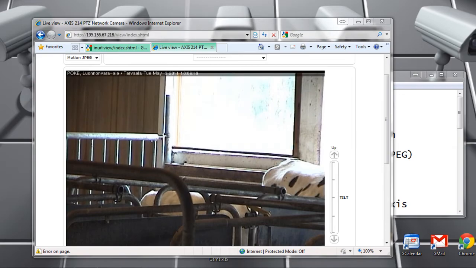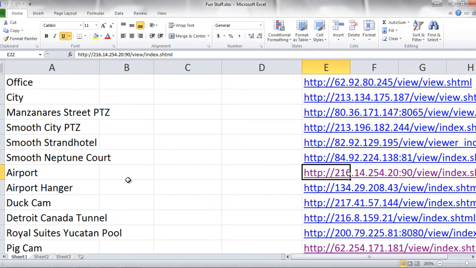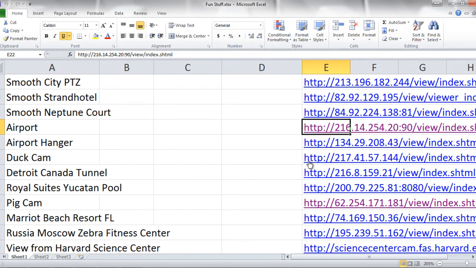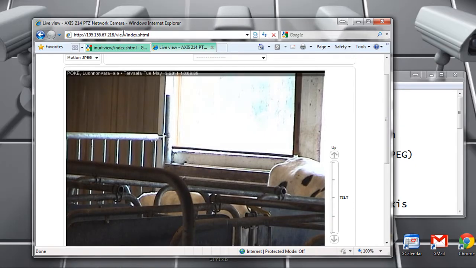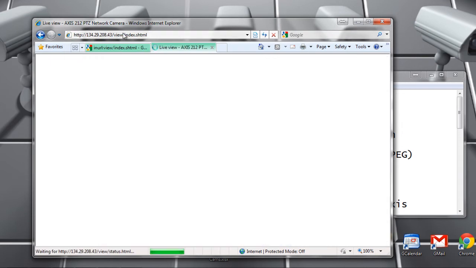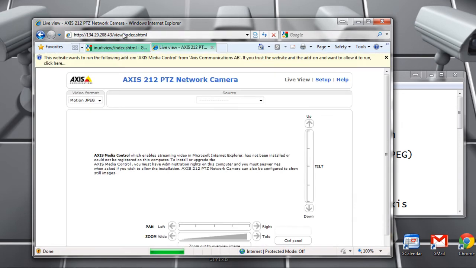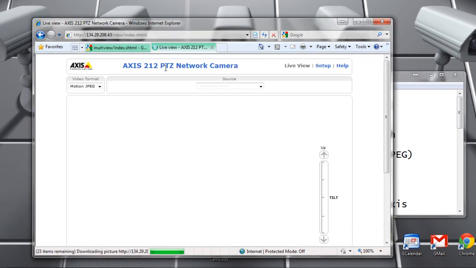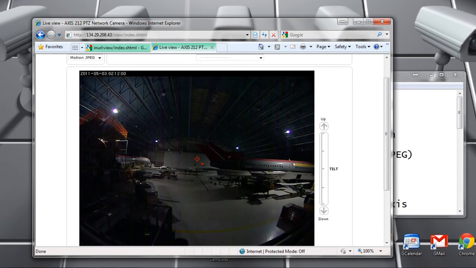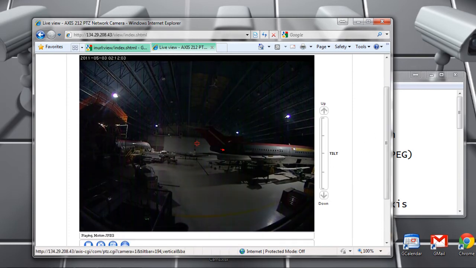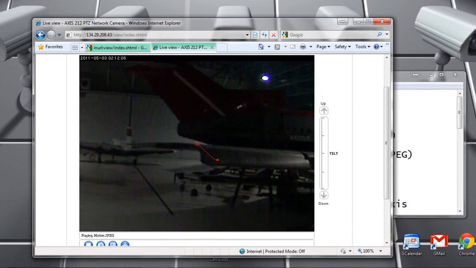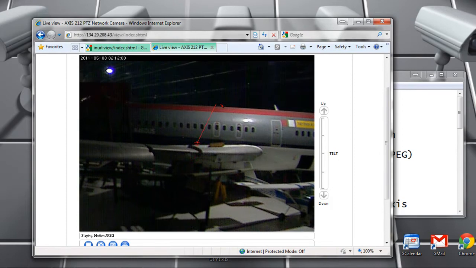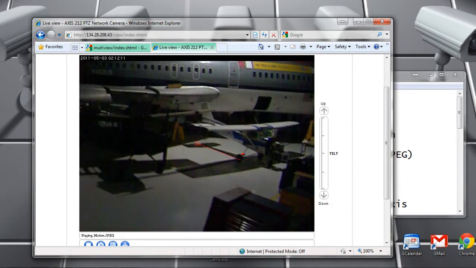I've also compiled a list over here of some of, I guess, the greatest hits of Google Internet cameras. And let's check one out that I know is a fun one. We'll just copy this address, paste it in here, again, run add-on, run. And we're actually inside an airport hangar. Now, check this out. We're actually moving a camera inside the airport hangar. I don't know about you, but I think that's pretty cool.